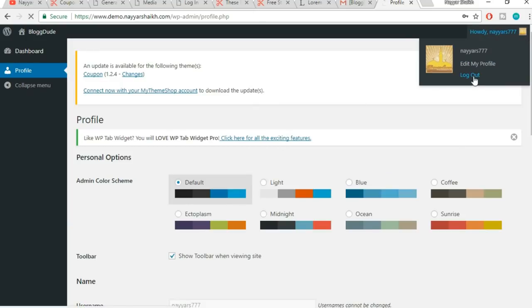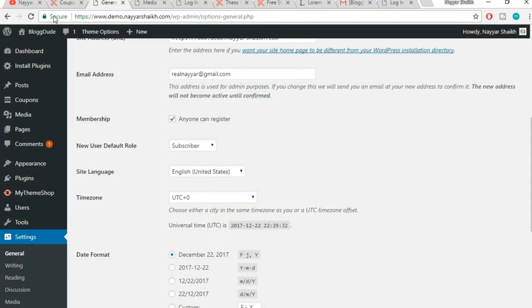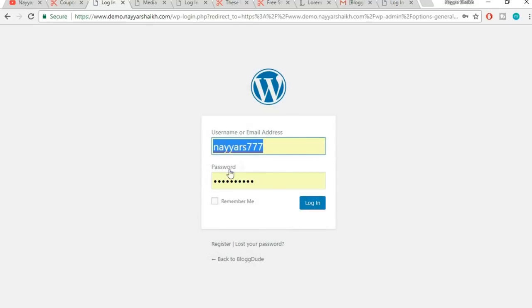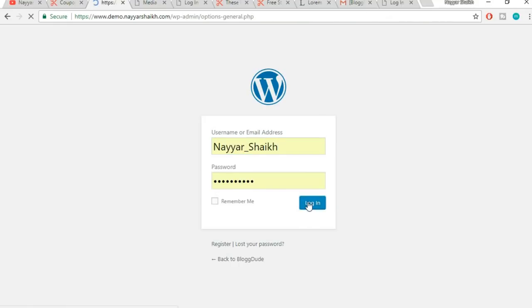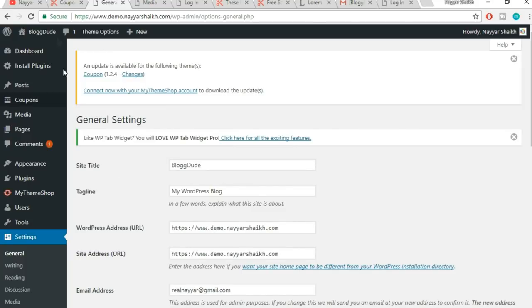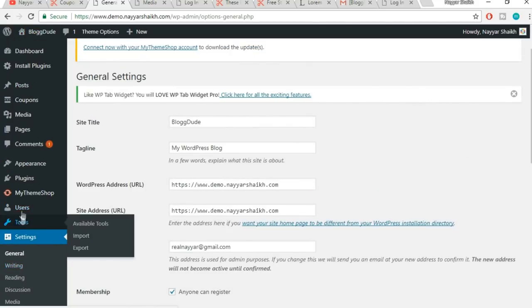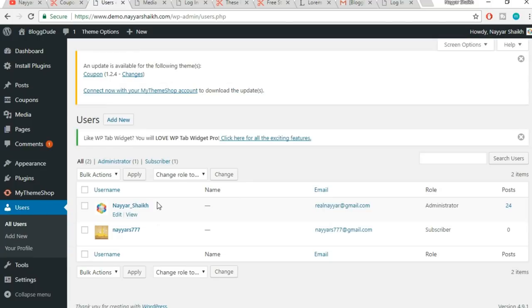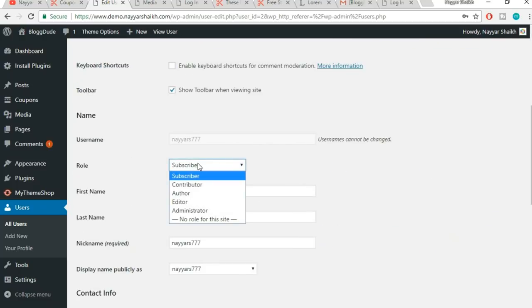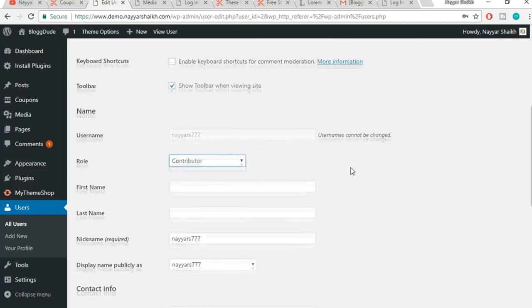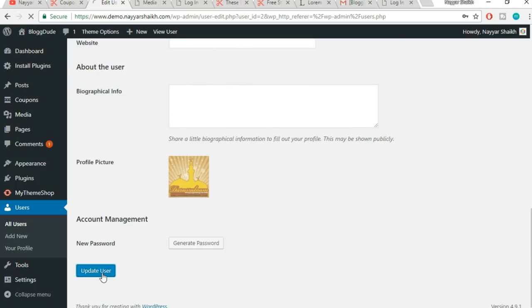Let's log out from here first. Again, come back over here. Let's refresh and log in as the main account, as the main administrator. Click on login. Now when you log in as the main administrator and you click on users, you'll see that one guy has just signed up. This is the one, and the default role is subscriber. Now what you have to do is click on edit, scroll down to role, and instead of subscriber, just select contributor and click on update user.